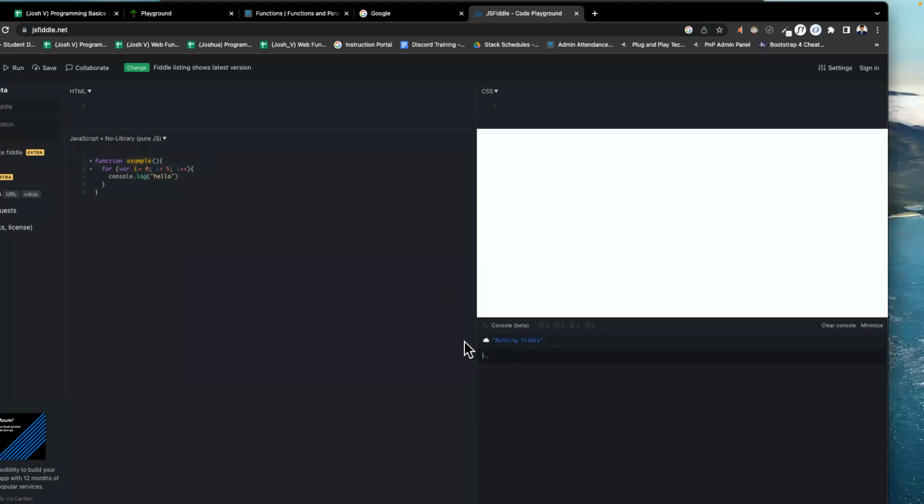When I run it, the code is running, but it doesn't show anything on the console. That's because as soon as it's wrapped in a function, in an official function name, it needs to be called, it needs to be invoked in order for it to start. So I need to call example. Here's the function call, example, with the open and close parentheses. Now it will print hello 5 times. Do you see that?